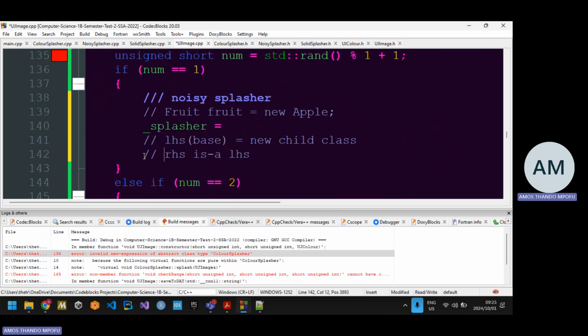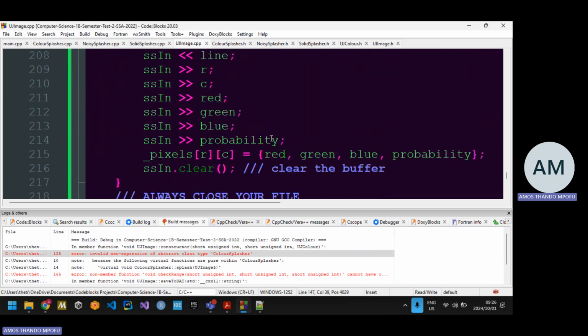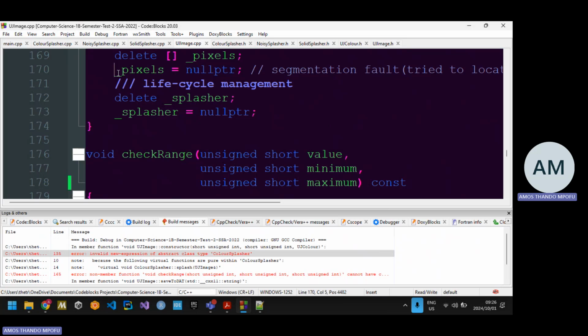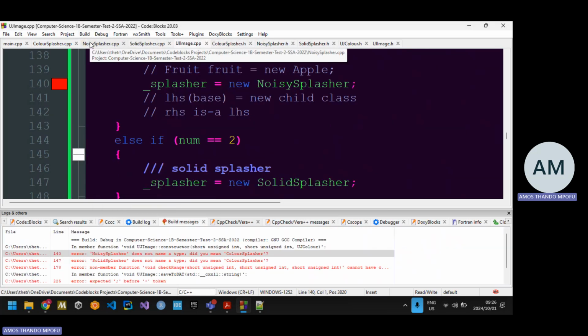And then underscore splasher equals new noisy splasher. We'll just use the default constructor for noisy splasher. And for solid, underscore splasher equals new solid splasher. But remember, when you deallocate, it doesn't matter. I think we didn't deallocate. Did we deallocate this splasher? Yeah, we did deallocate. So that's fine. We deallocate whatever that splasher was allocated.